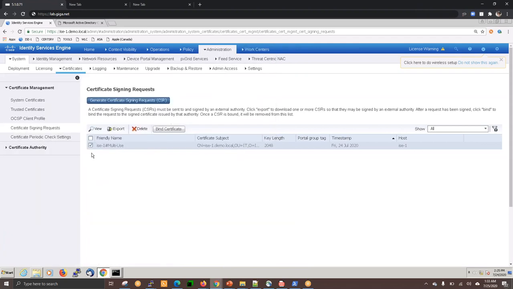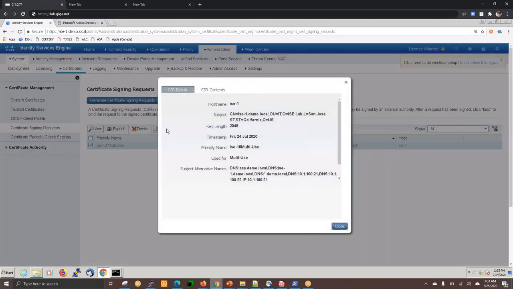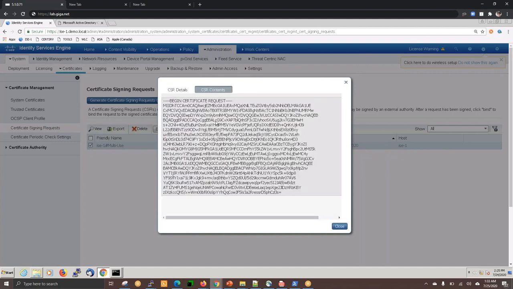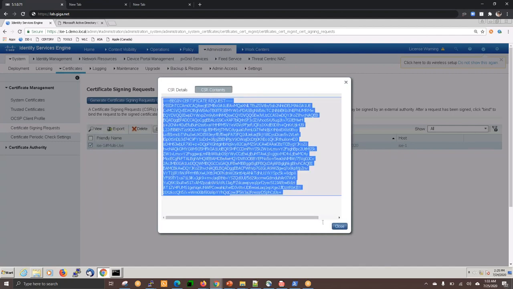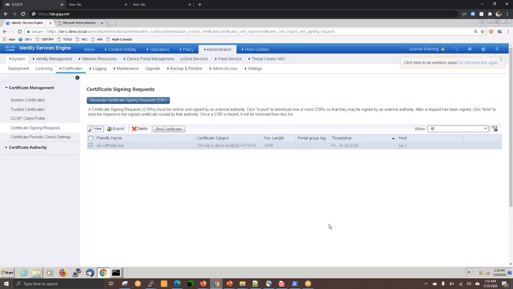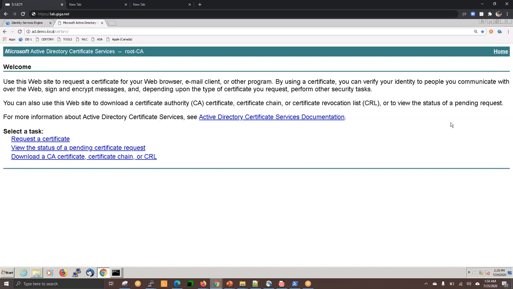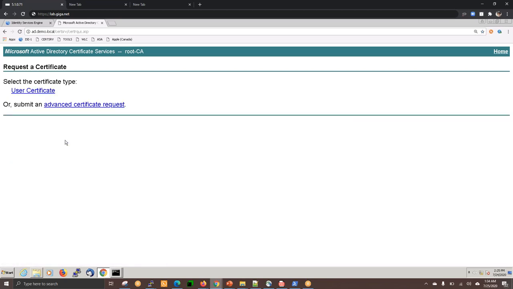What we can do here is just select this CSR, click view, and then you can go to the CSR content and just copy it. I can copy and close this. Why are we copying it? Because now we'll go to the AD server. You can go to the home page. Once you go inside the home, you will see request a certificate. So from that CSR, we are going to generate a certificate that further we are going to use inside the ICE. So here you can see that we have the advanced certificate request.